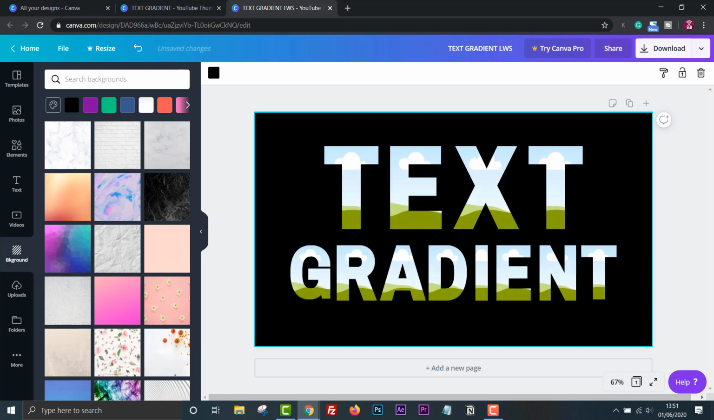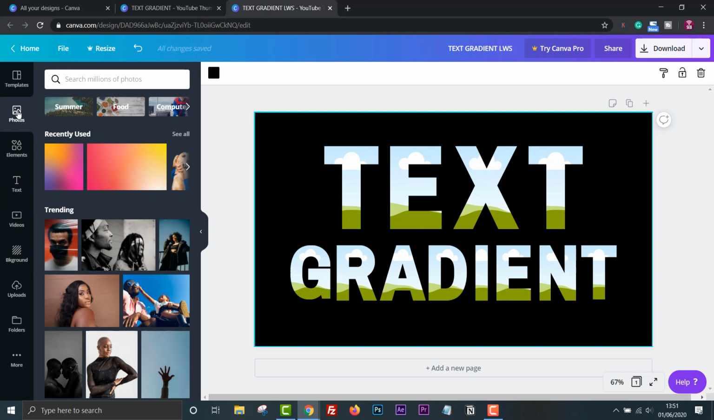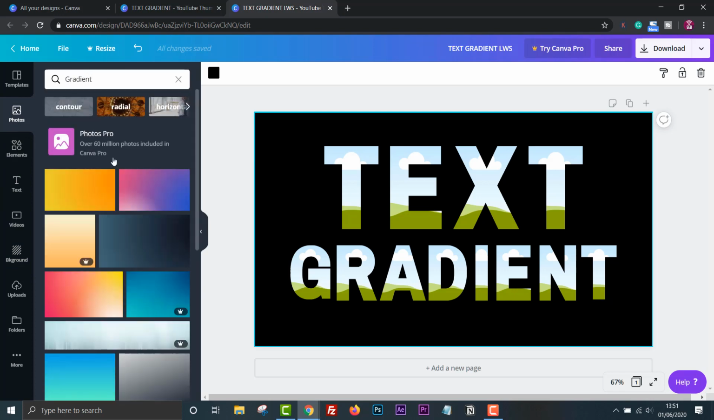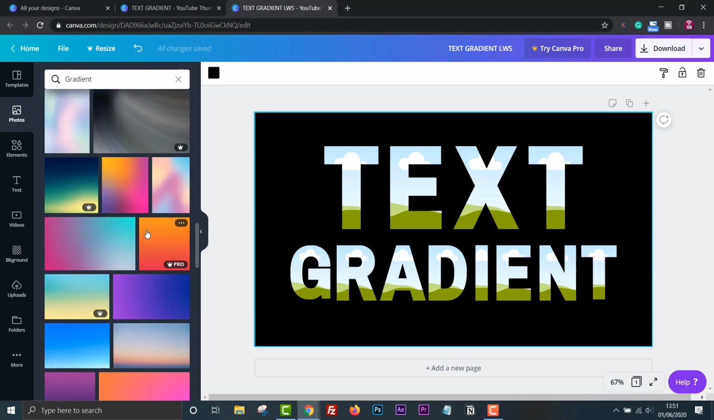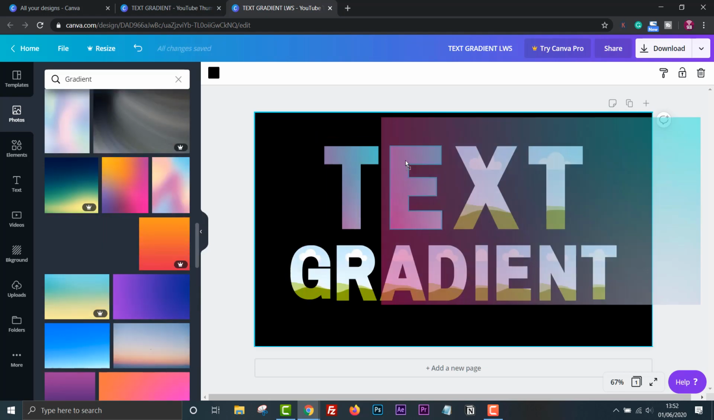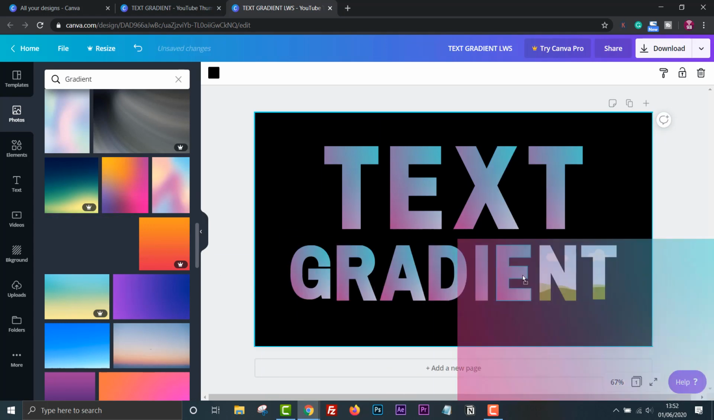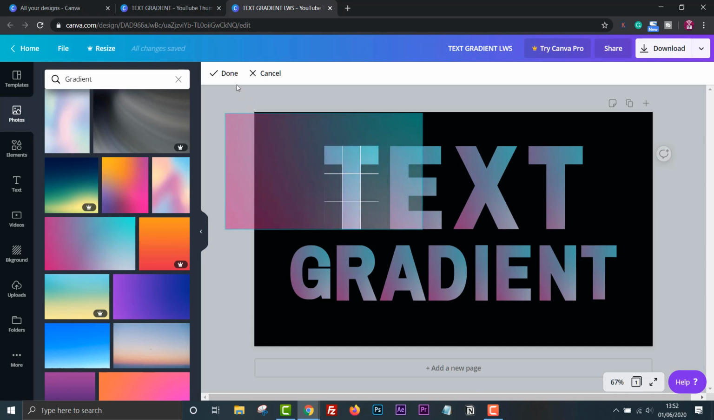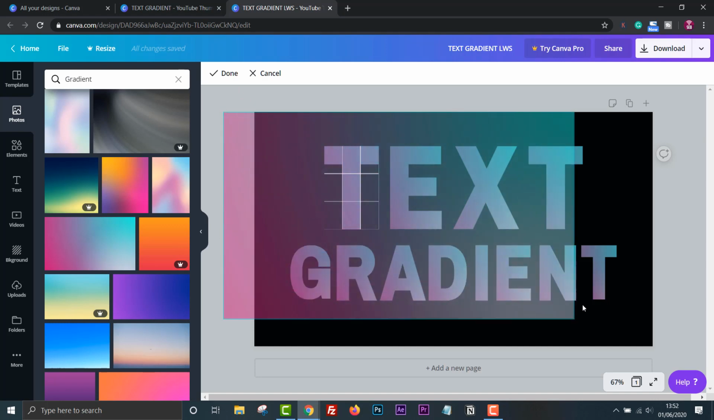You can only add photos or solid colors to the letter frames, so we need an image of a gradient. Go to Photos and search Gradient. Find one you like and drag it on top of the letters one by one. Once that's done, then I double click on each letter and resize the gradient so it covers the entire page.